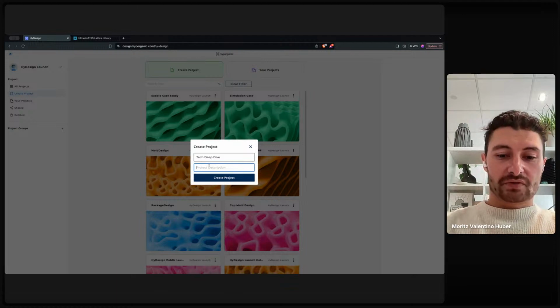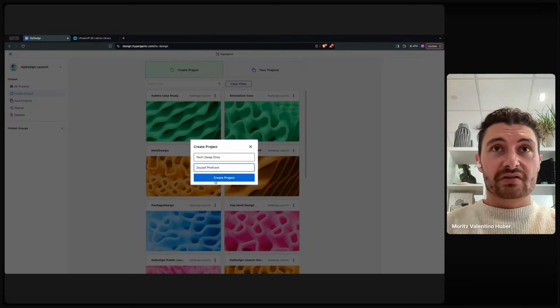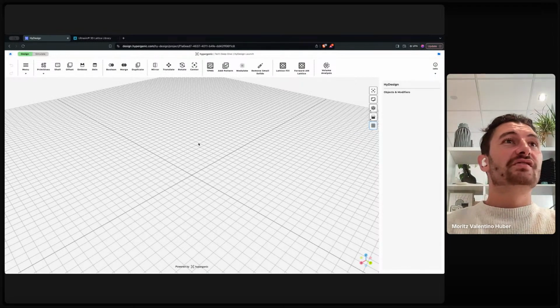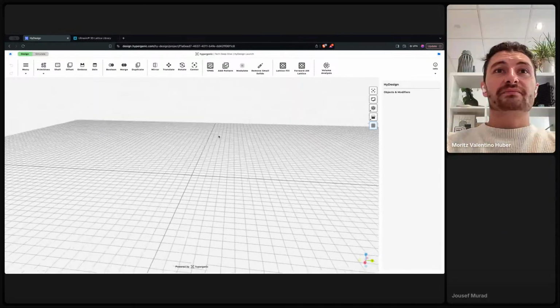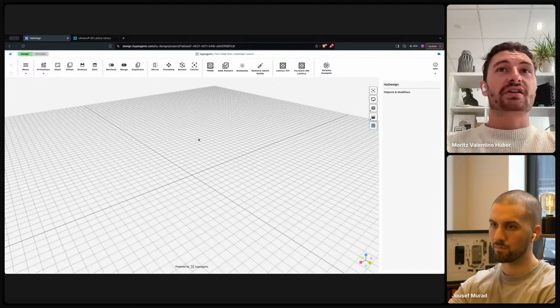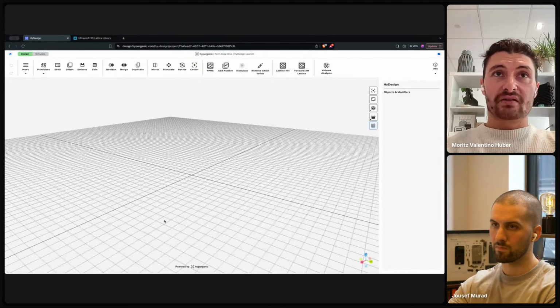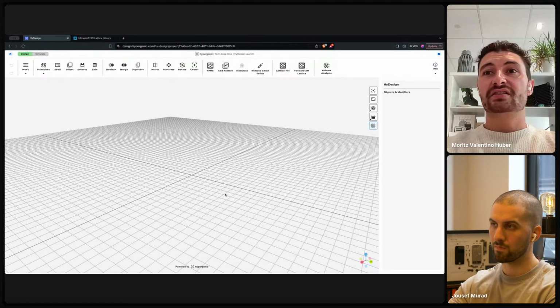And I hope I didn't misspell. Create a project, and here you go. We have the product outlook. You see the design canvas in the center here.